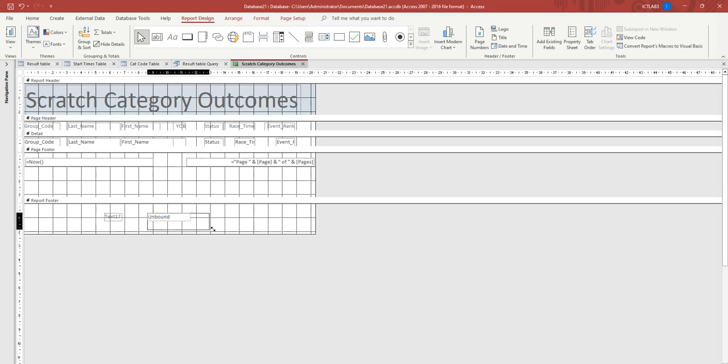Since the question didn't say particularly, you need to put it under group code or last name or first name or YOB. You can put it anywhere. Then for this one as well, the question didn't say which one you are going to use. So you can just use the count formula.